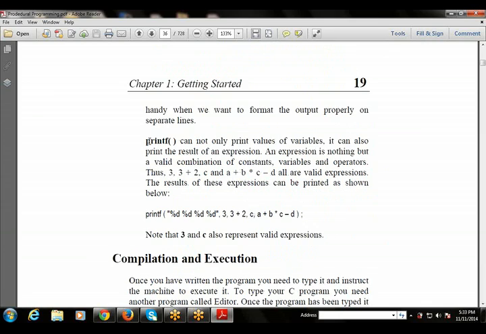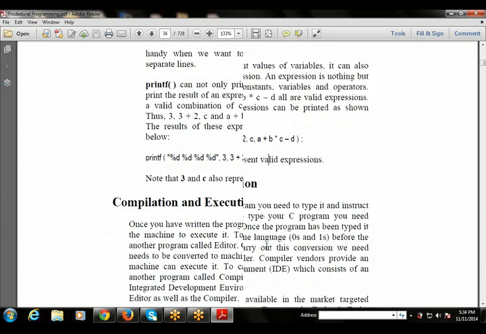Next, printf can not only print values, it can also print the result of an expression. Note that 3 and c also represent valid expressions: 3 is 3, c is the value of c, then a plus b, the value of a plus b, then a plus b multiplied by c minus d. All of these can be used to print expressions.